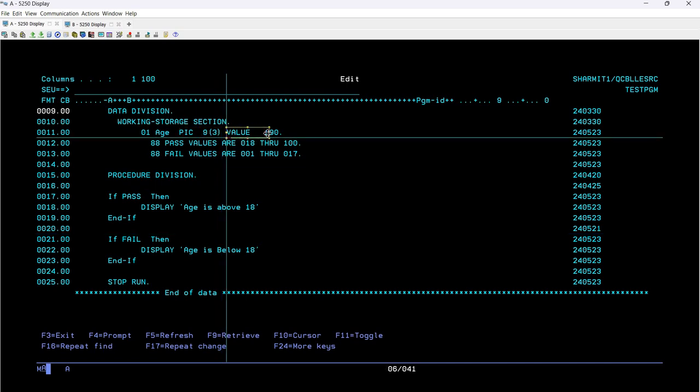The value clause is mainly an optional clause, but in this session we need it. Why? Because through this only we are assigning the value to this variable. So let's assign a value, for example 19. We just assigned the value as 19.